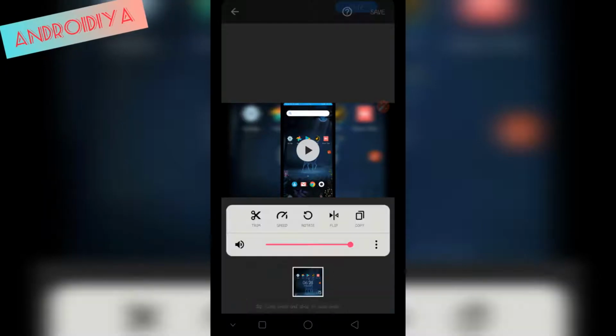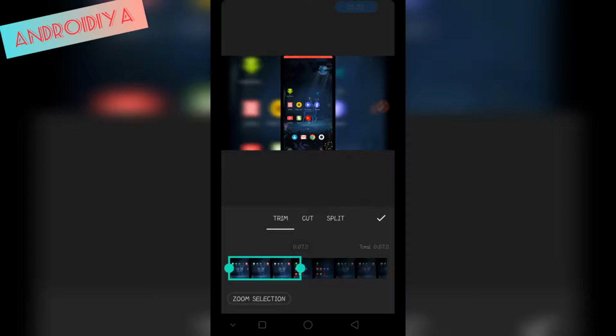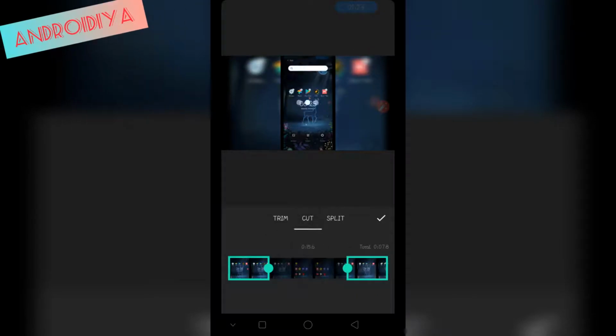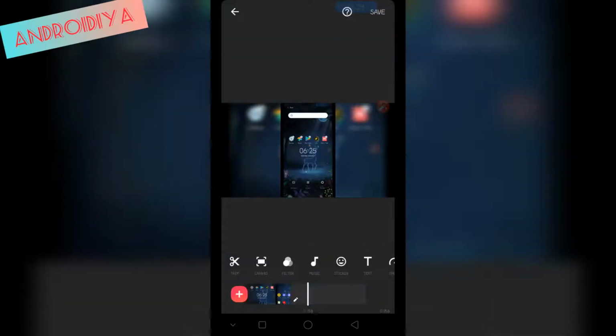So select this clip. You have the option to trim, speed and other options. You can see if you go to trim, we have three options. We can trim, you can do it very easily. Then we have the cut option, and we can also split this video. So let's try to split.